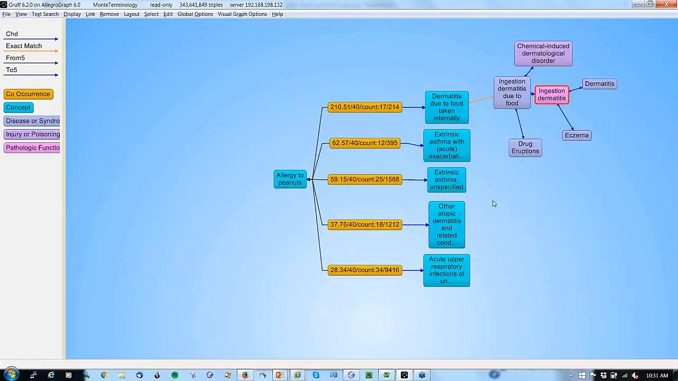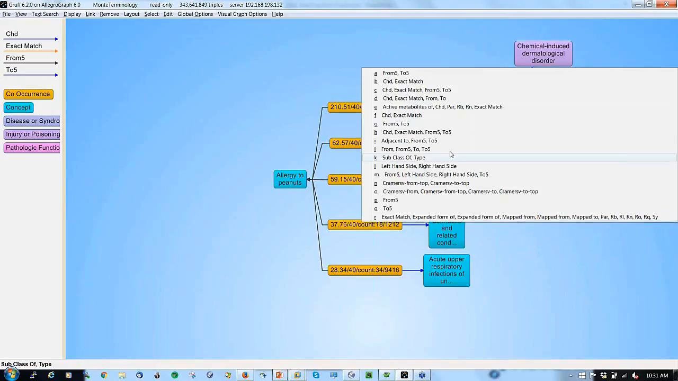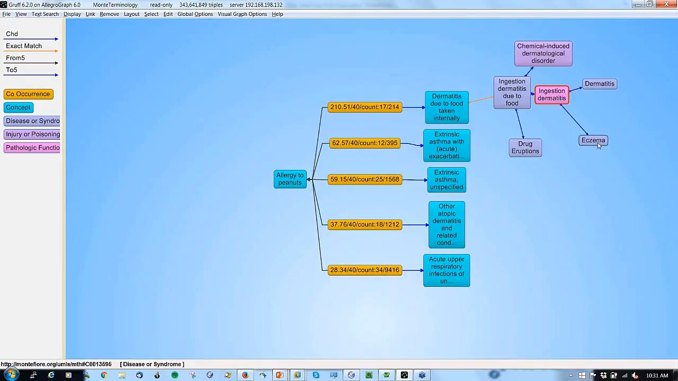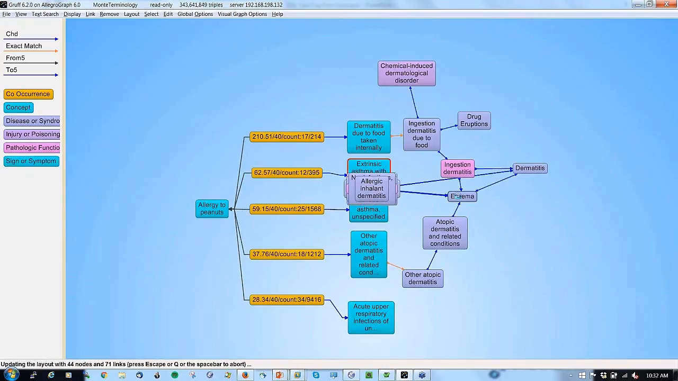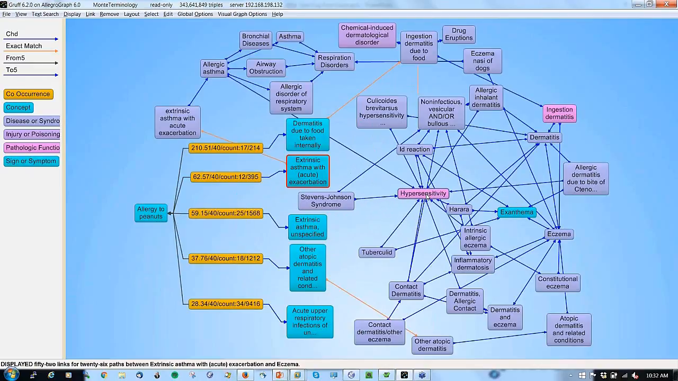I could also do this a little bit more automatically. I could say, let me find the links in the knowledge base between, say, eczema and this particular dermatitis here, and it finds automatically a link. Or I could say, how is this asthma related to this eczema? And this one has to search, because this is a much longer search, going through, in this case, about 350 million triples. And it finds that it ultimately all links to hypersensitivity.